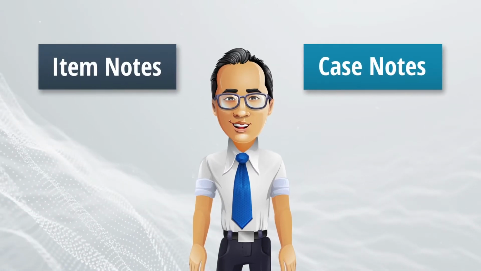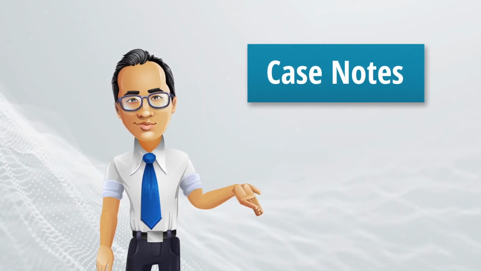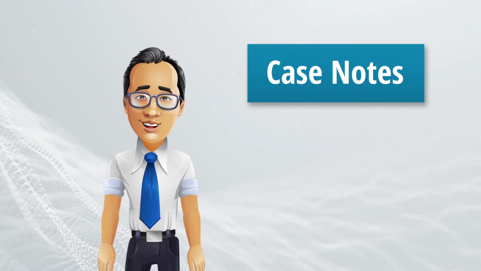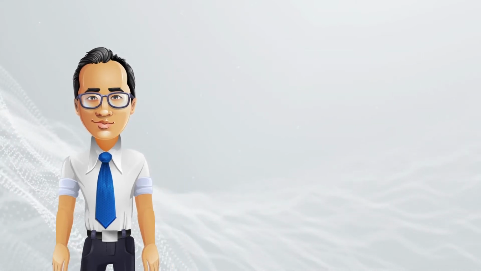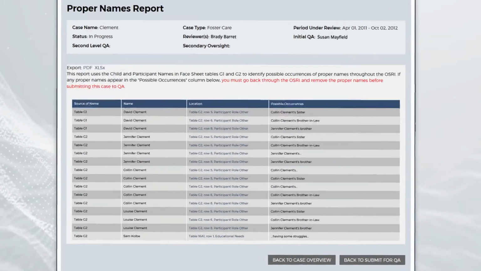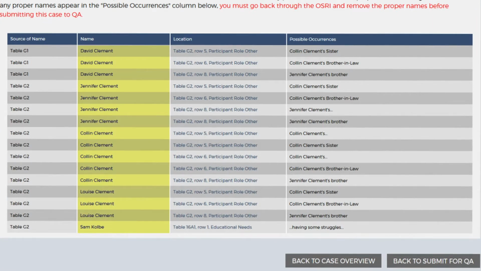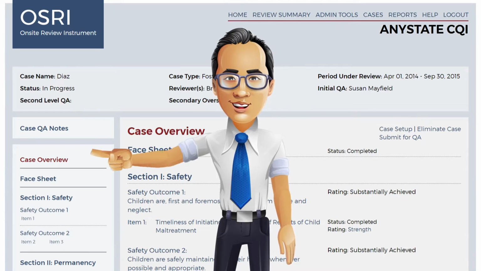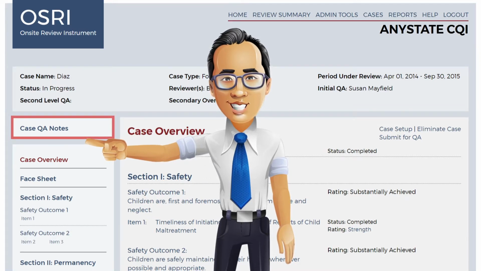Case QA notes, on the other hand, should be used to provide feedback to reviewers that is more global in nature. In other words, relevant to multiple items across the instrument. For example, if you're finding a lot of proper names incorrectly included in narrative statements, you might add a case note instructing reviewers to rerun the proper names report and then carefully read through their answers for proper names that should not be included. You can only add case notes in the OMS by clicking the Case QA Notes link that's permanently docked at the top of the left-hand navigation bar.